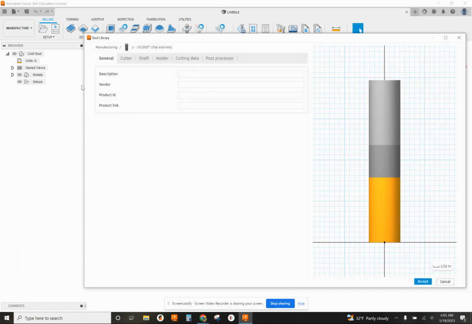And now we just got to go through and give all the information that's going to make this work for us. So description, let's make it basic. Half-inch, 2 flute, flat end mill. Okay, that's all we need to put here is just the description. So that's in the general tab.